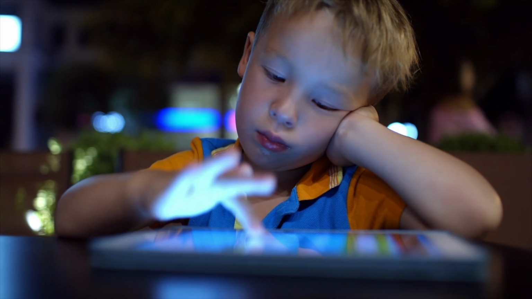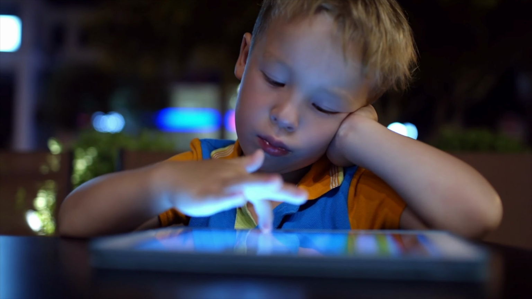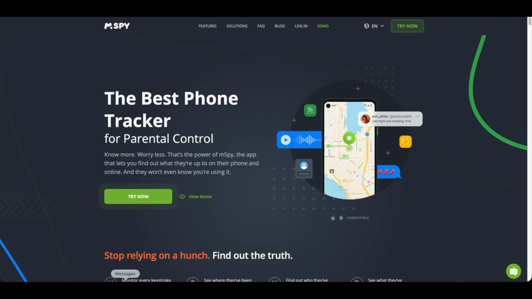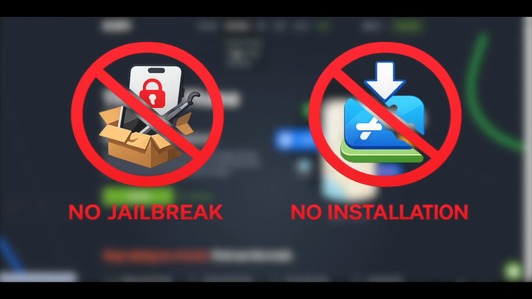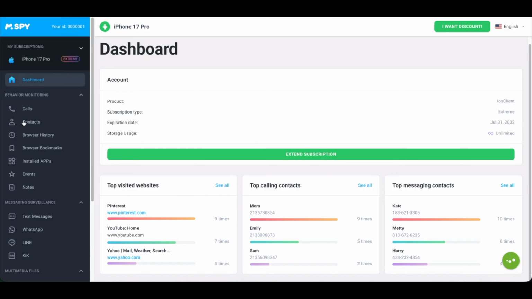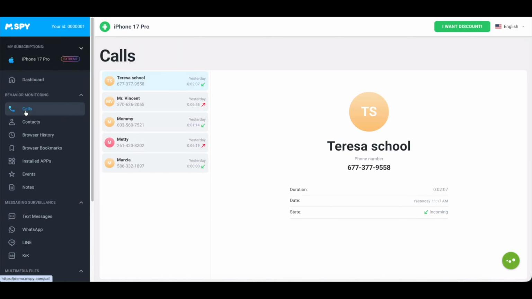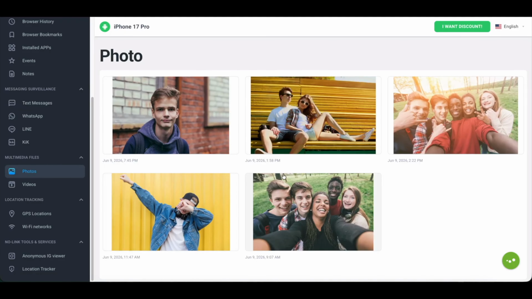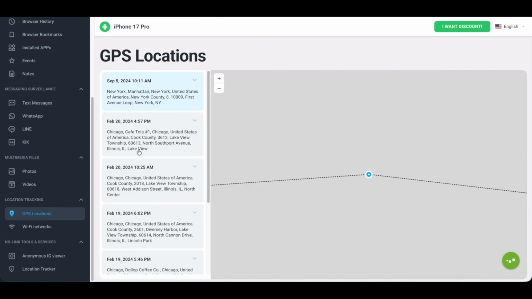Now, what if you don't want to jailbreak your child's iPad? That's where non-jailbreak monitoring solutions come in. The first option is mSpy. mSpy offers monitoring solutions for Apple devices that don't necessarily require you to jailbreak the iPad or install its full monitoring software directly on the device. Depending on the setup method and the data available through syncing or backups, parents may be able to view information such as contacts, messages, photos, videos, location information, and certain supported app activity.